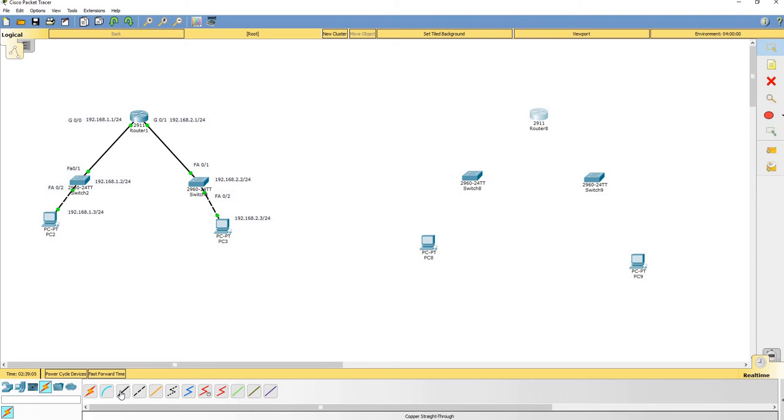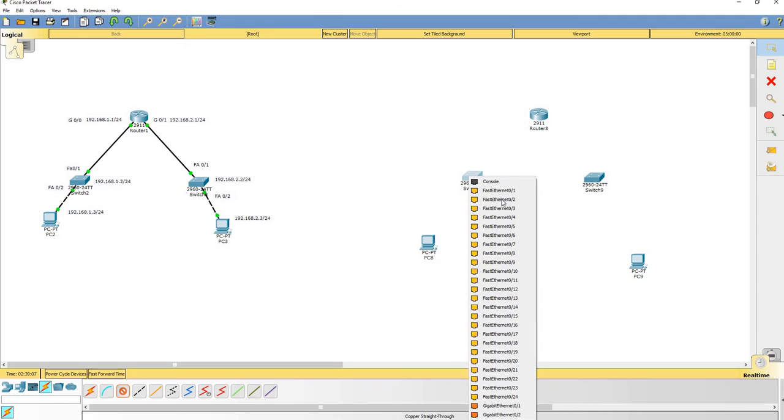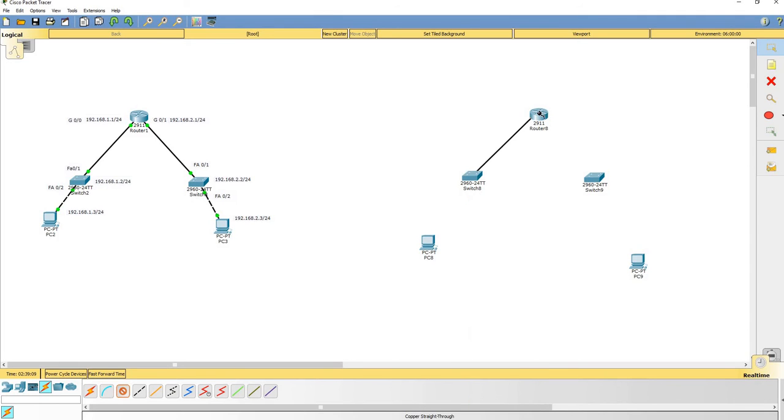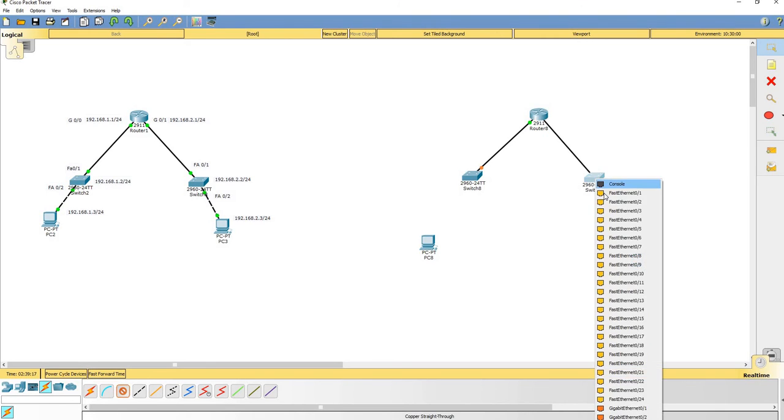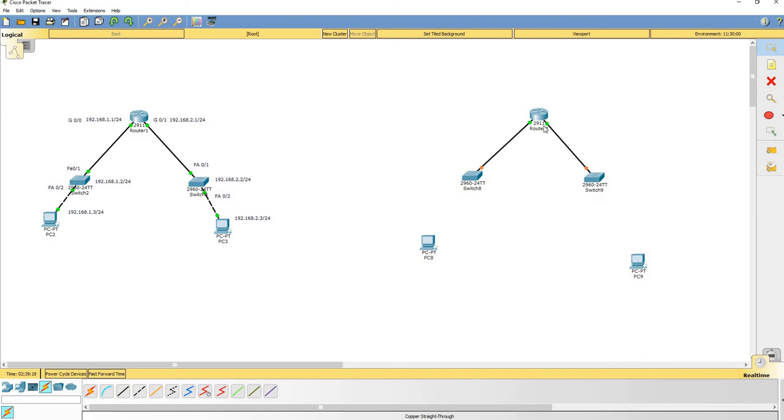And here we are. Now we're going to just cable these up, FA01 to gigabit 00, and then gigabit 01 to FA01. Now, these solid line cables are what is known as, we're actually going to put these two.